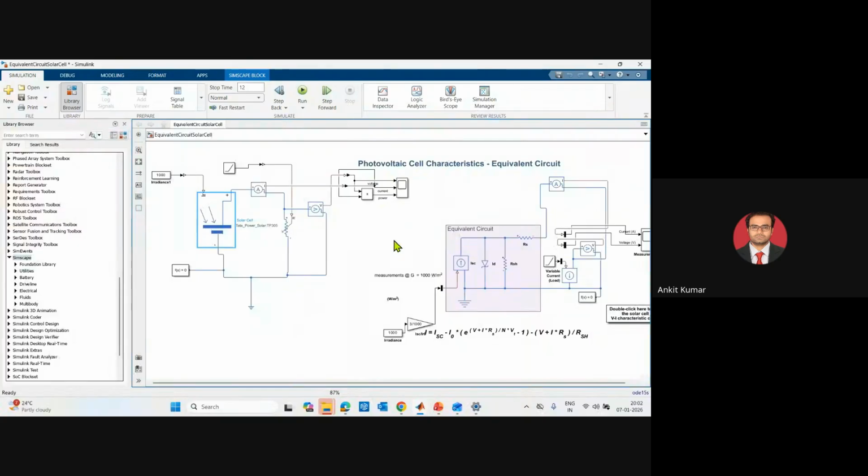But here it is not there. Here you have to make the equations. That is the difference between these two. I hope I am able to clear my point.